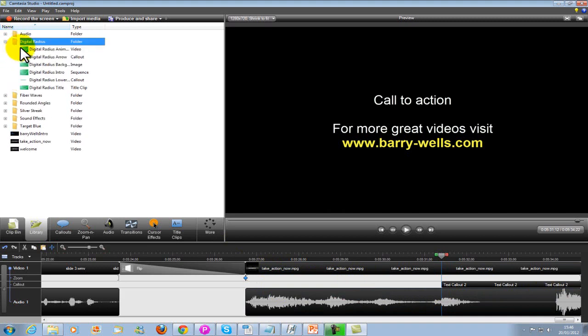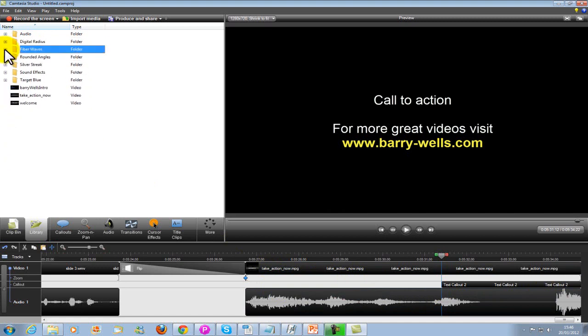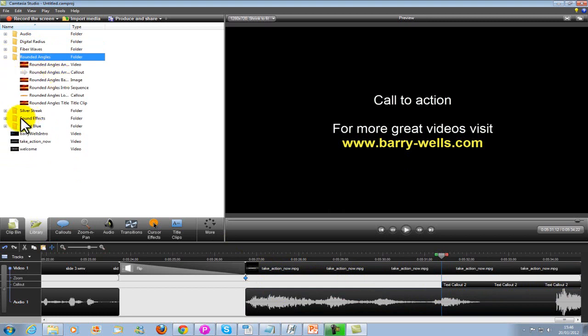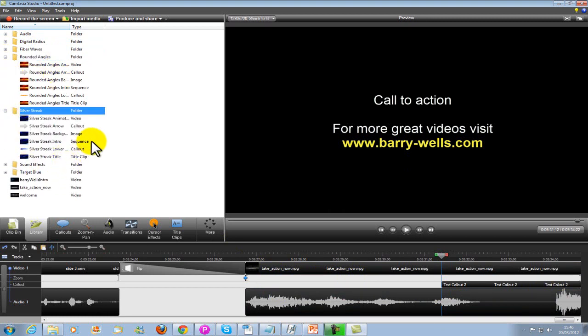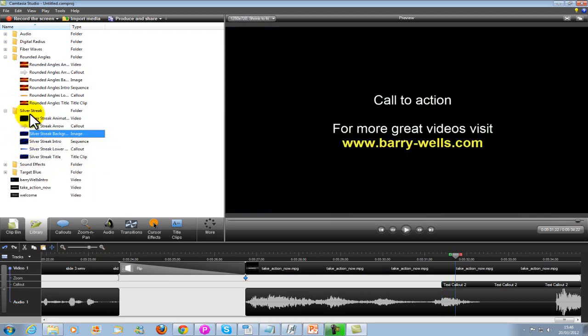Then you've got different backgrounds. You've got a video, a call out, an image. Okay, find one you like. I don't particularly like the digital, I don't particularly like the fiber. You've got rounded edges, silver streak, which you've probably seen I use quite a lot from time to time, as you can see there. But just run through.